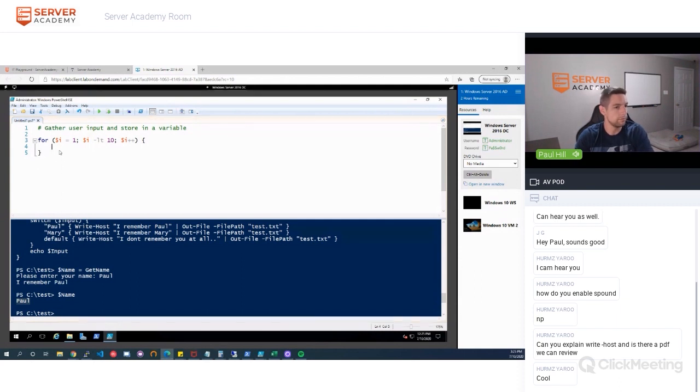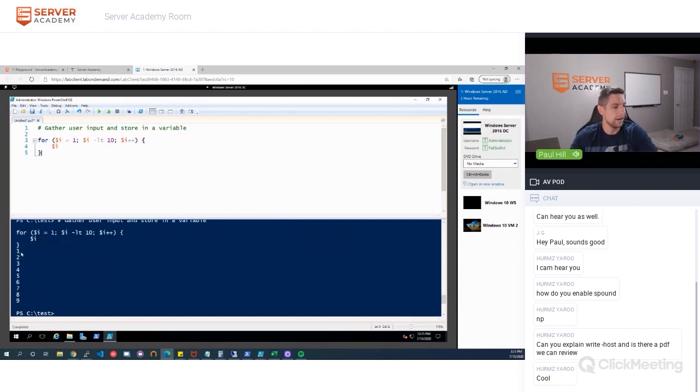It's all the same. What we can do now is just output the value of I, and we can do that by just putting in the variable name here. So if we execute this and press F5, it's going to output all of these numbers down here at the bottom. And we can change this to be less than or equal to 10. I think it's -le for less than or equal to, and if we hit F5, then it'll count from 1 all the way up to 10.